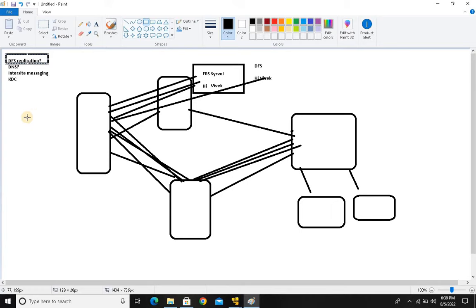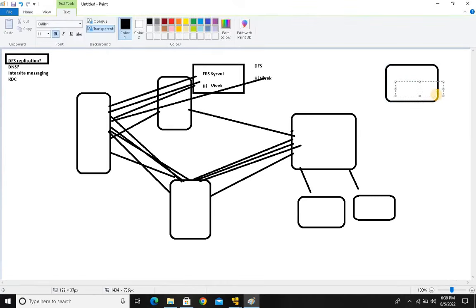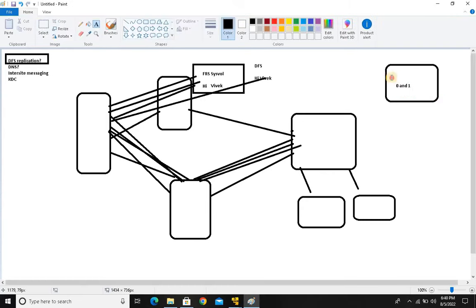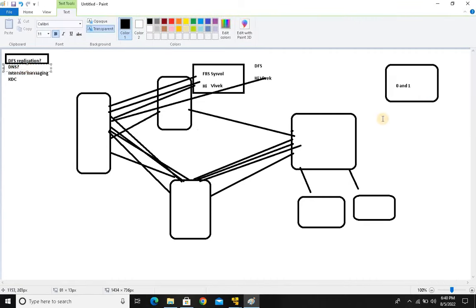This is very important because a computer only knows the binary system, correct? 0 and 1, if I'm not wrong, 0 and 1. The computer understands these two numeric words; we call them binary words. So DNS is just to resolve from host name to IP and IP to host name.